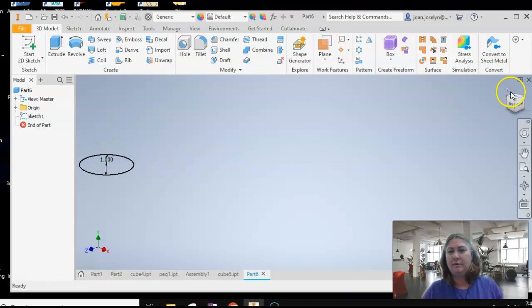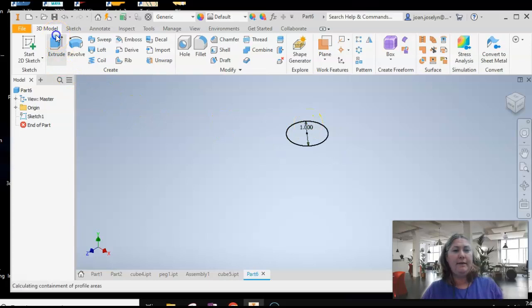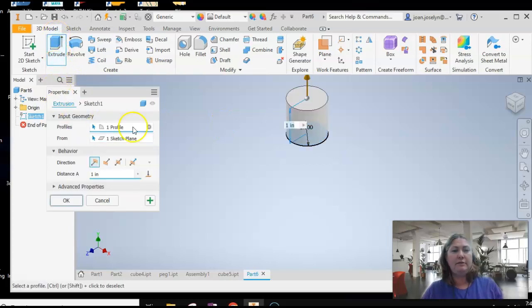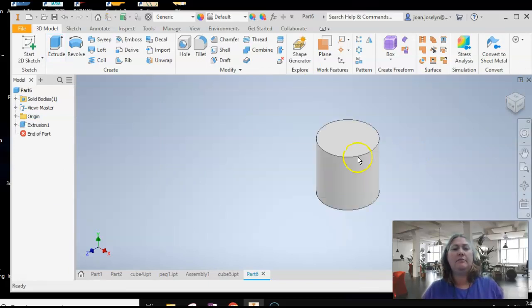I'm going to scroll out a little bit and hit my house key. There you go. And then extrude it, top left, extrude 1 inch. Hit OK. It's going to default to 1 inch because that's what we just used. All right, put that in front of me.